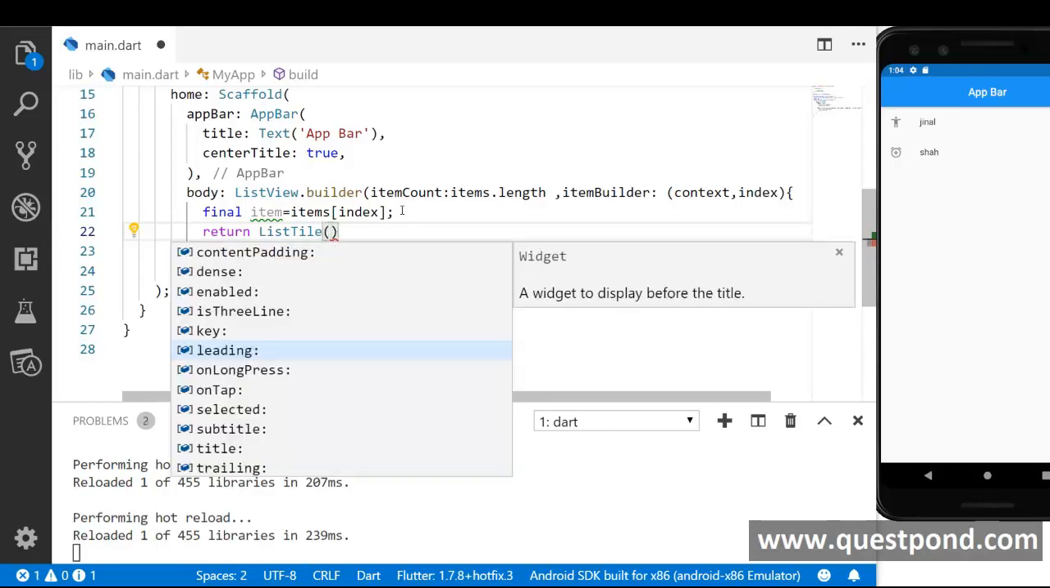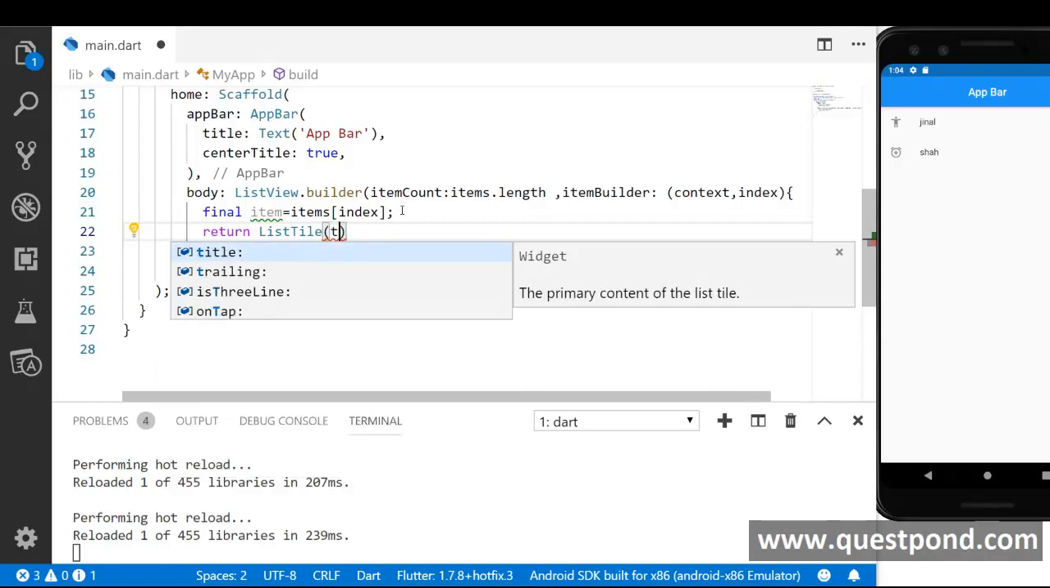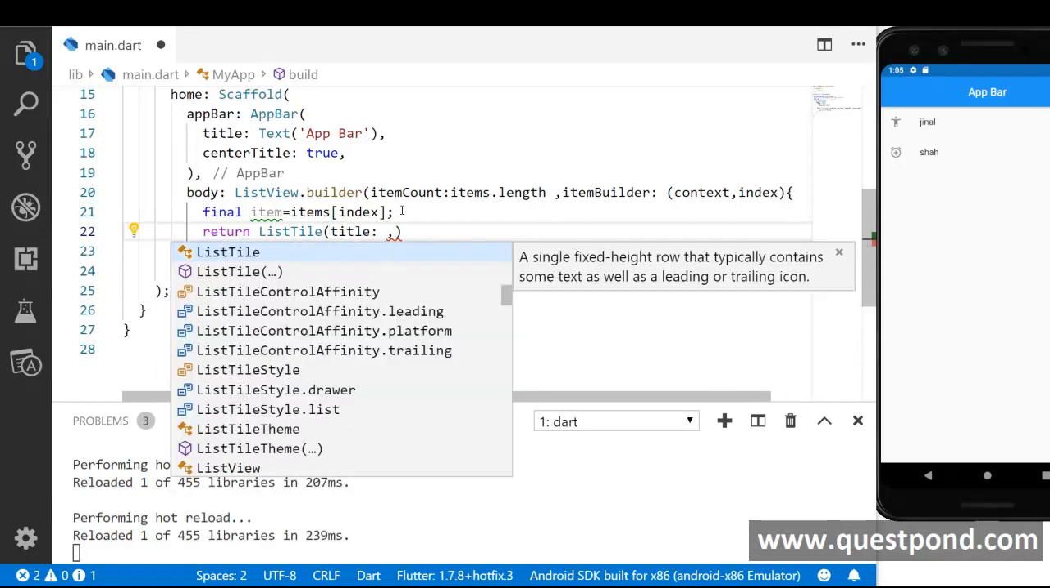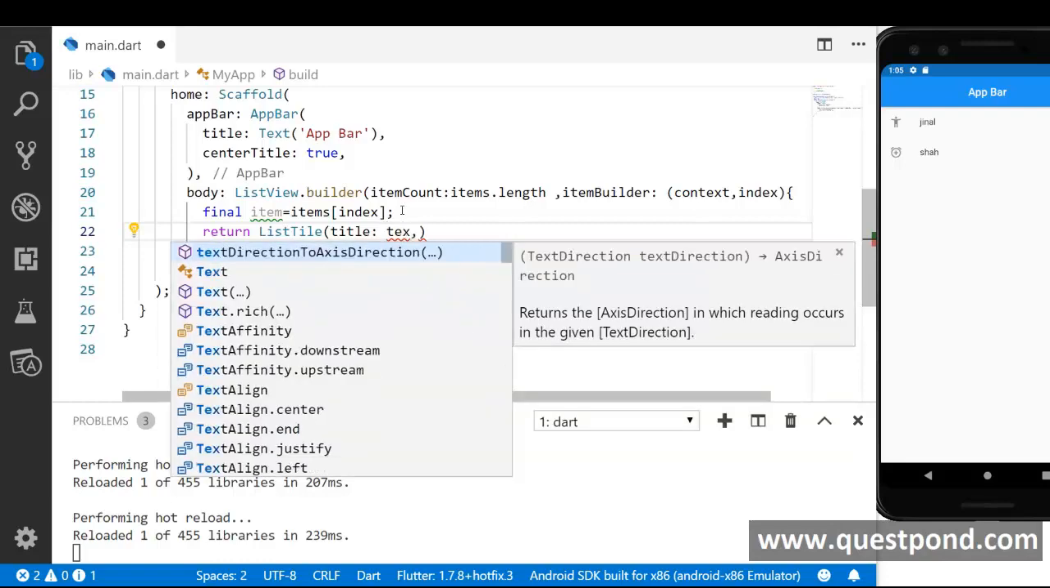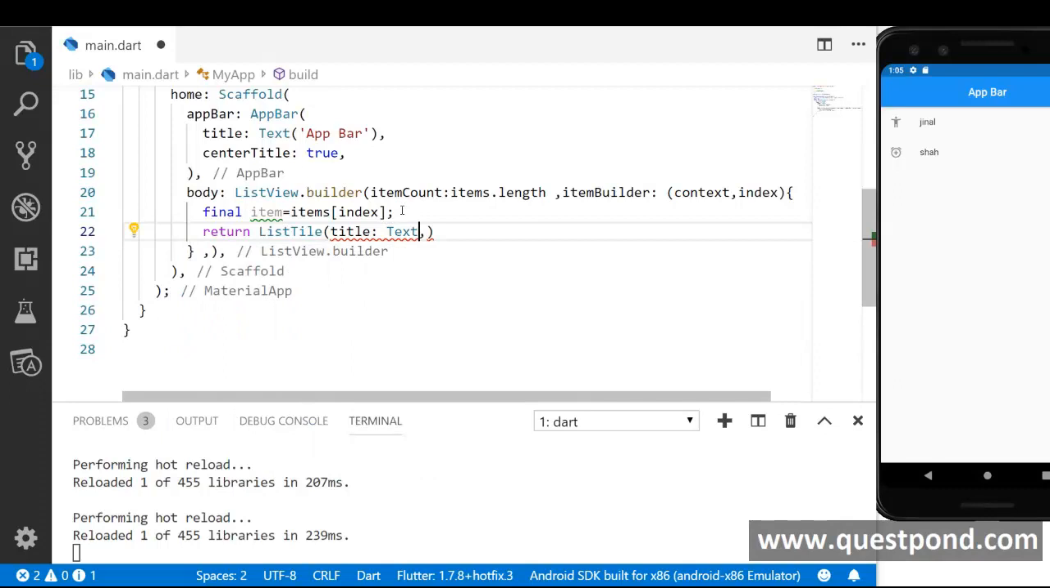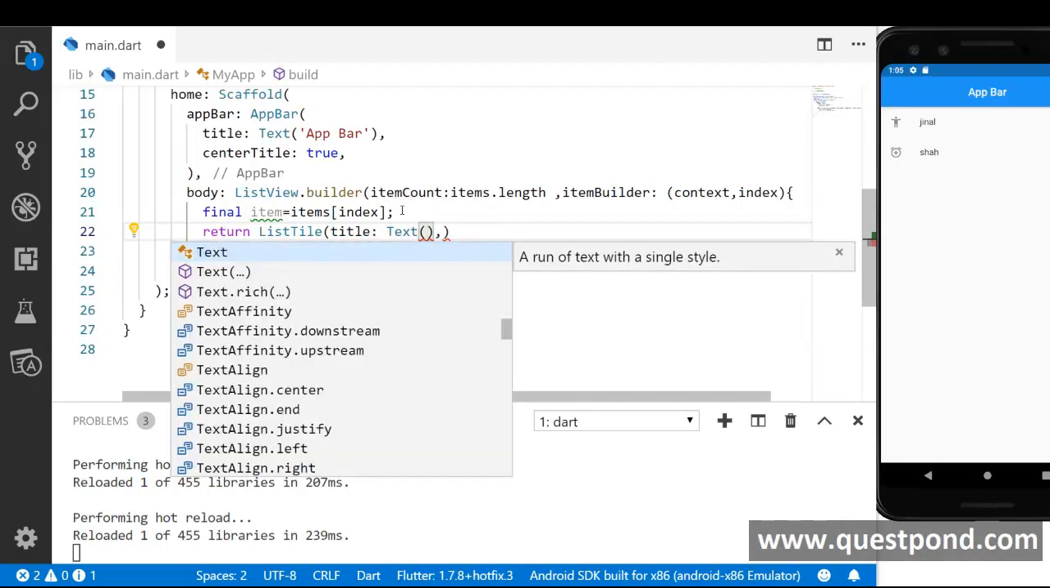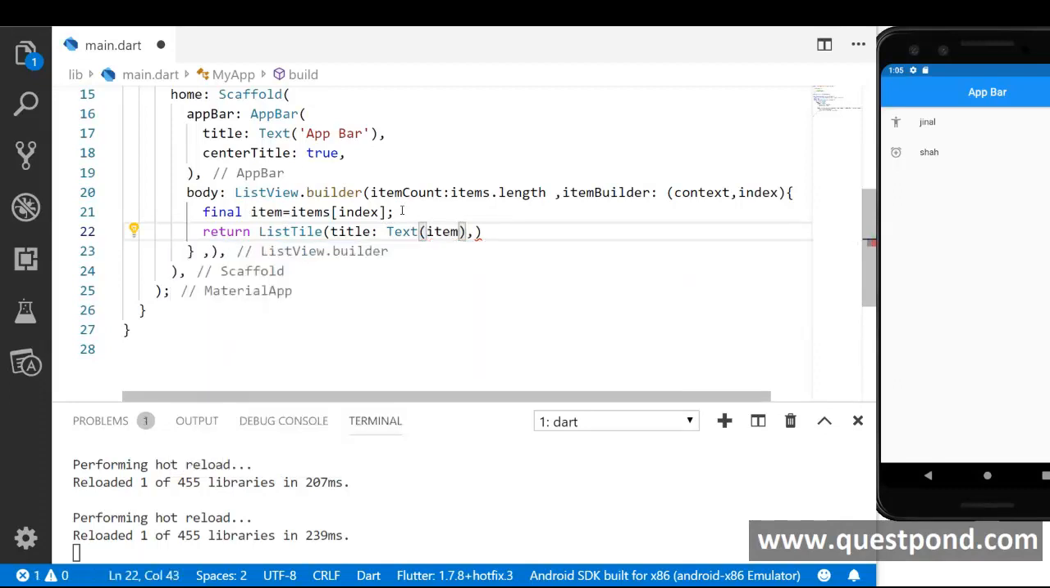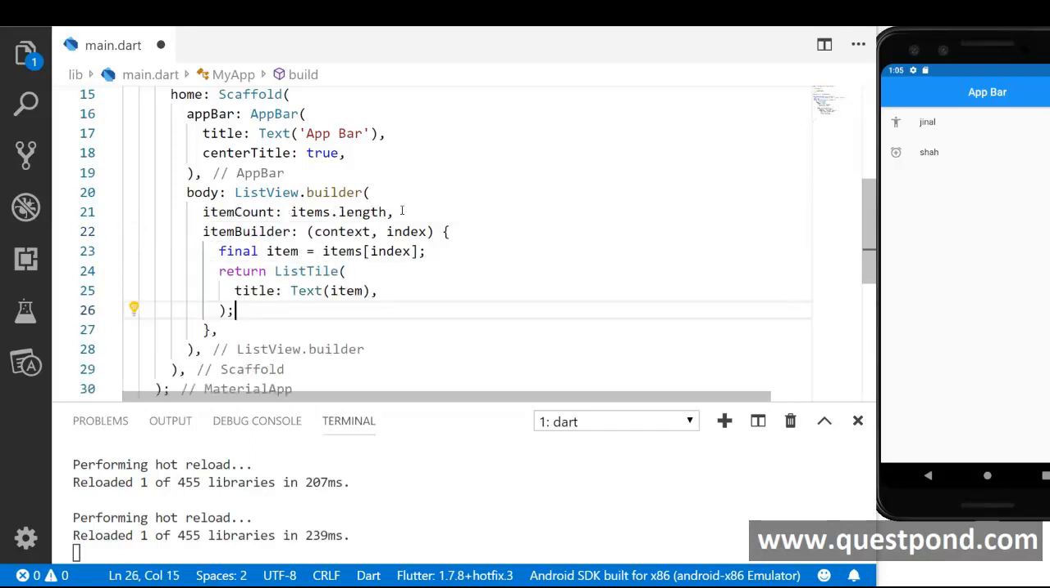And again, as you know, list tile is a widget which has a named property title, and inside that title I will be displaying the text widget. So inside that title I'll say text, and inside that text I'll bind my item. Making sense?